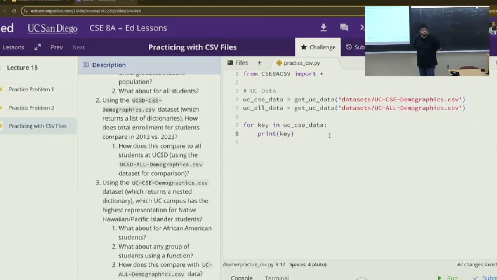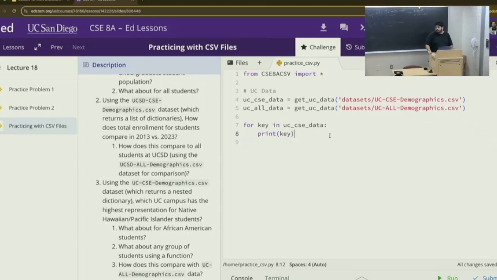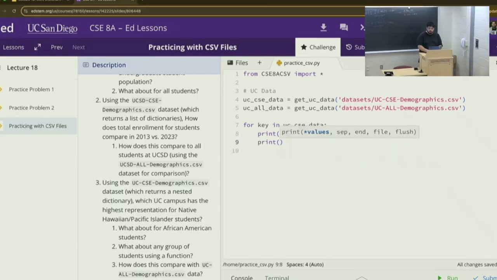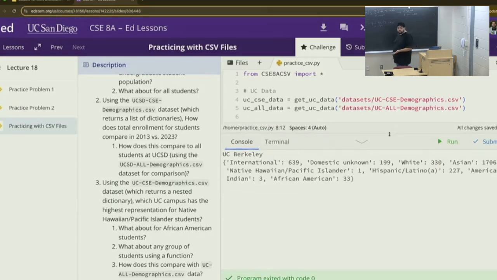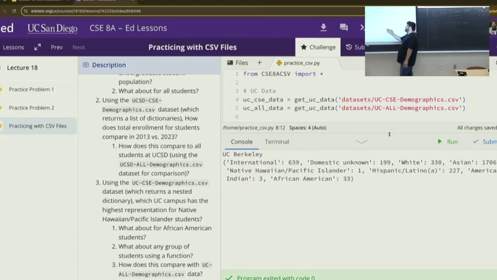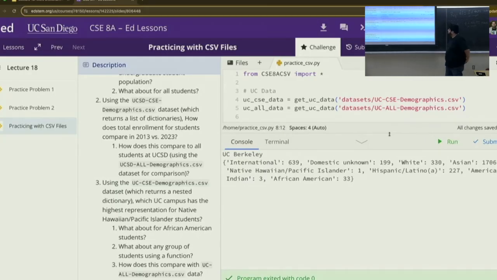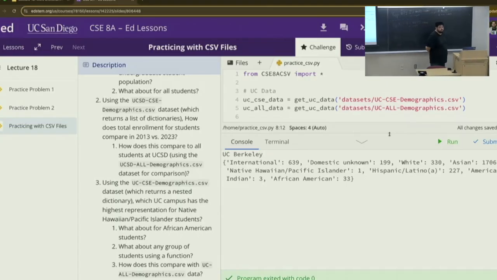What should we do now? For now, let's just print out UC CSE data at that key so we know what we're working with. Okay? And then let's just break, so we only see one. Let's just see what one of these things looks like. Our key is UC Berkeley, and then our value is a dictionary again with all this information. What is it that we want to do?